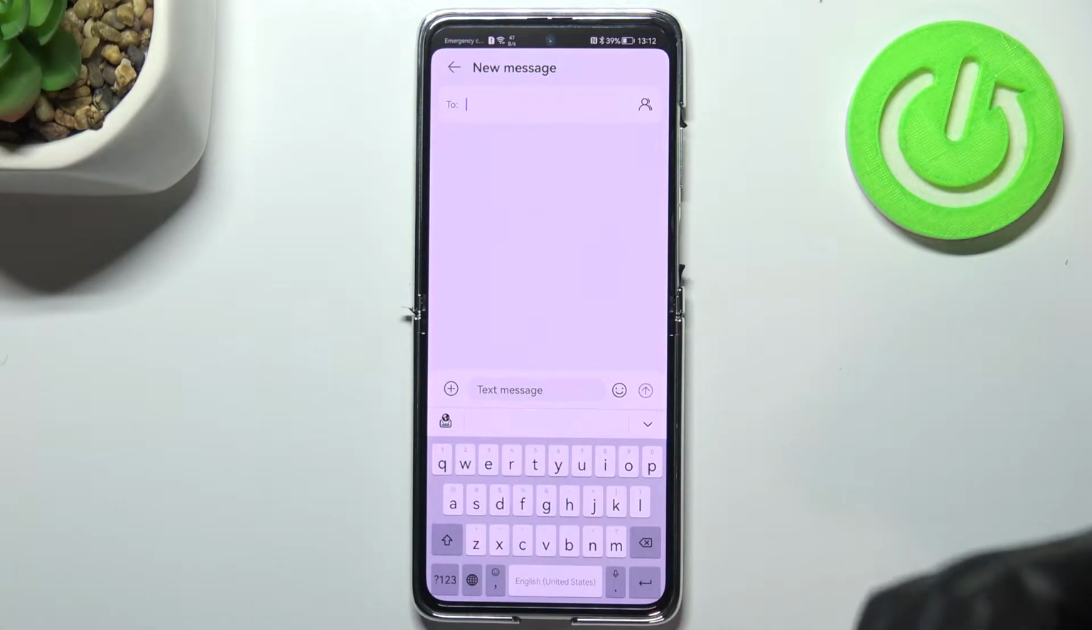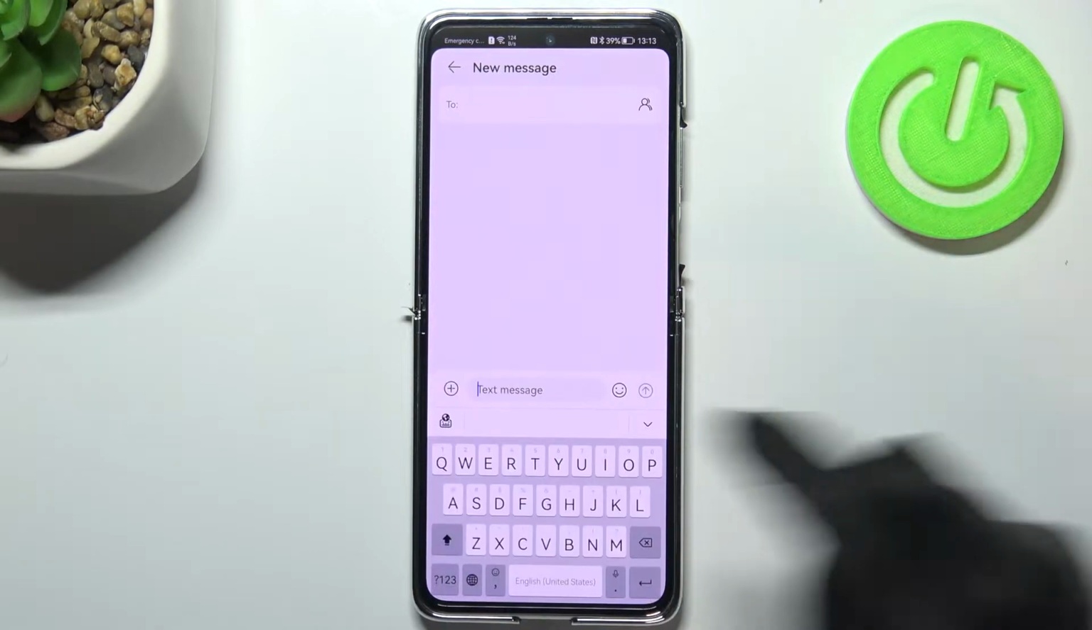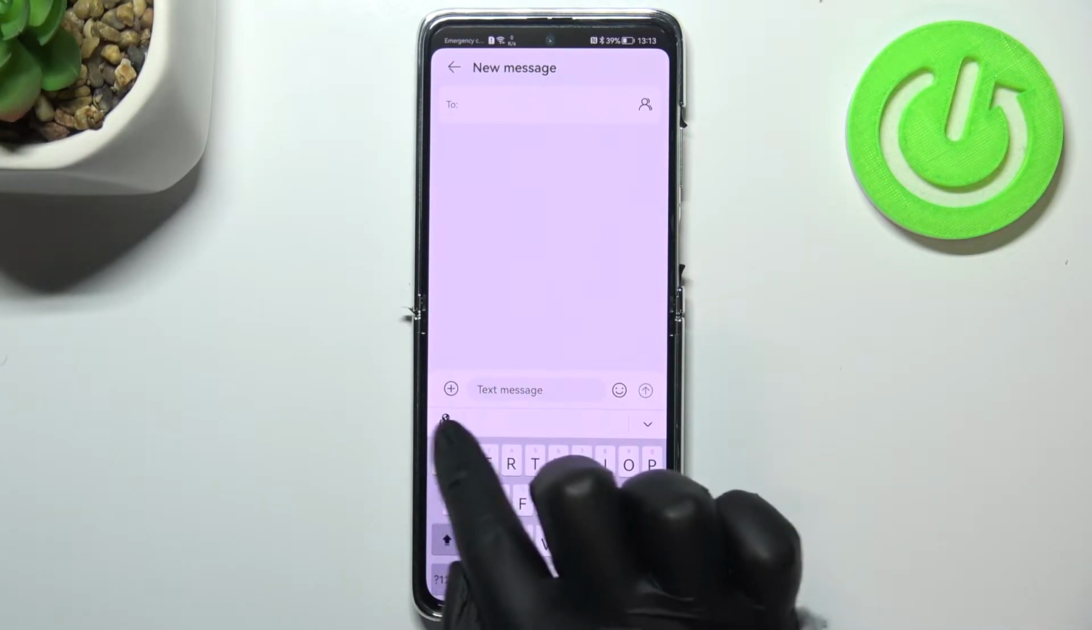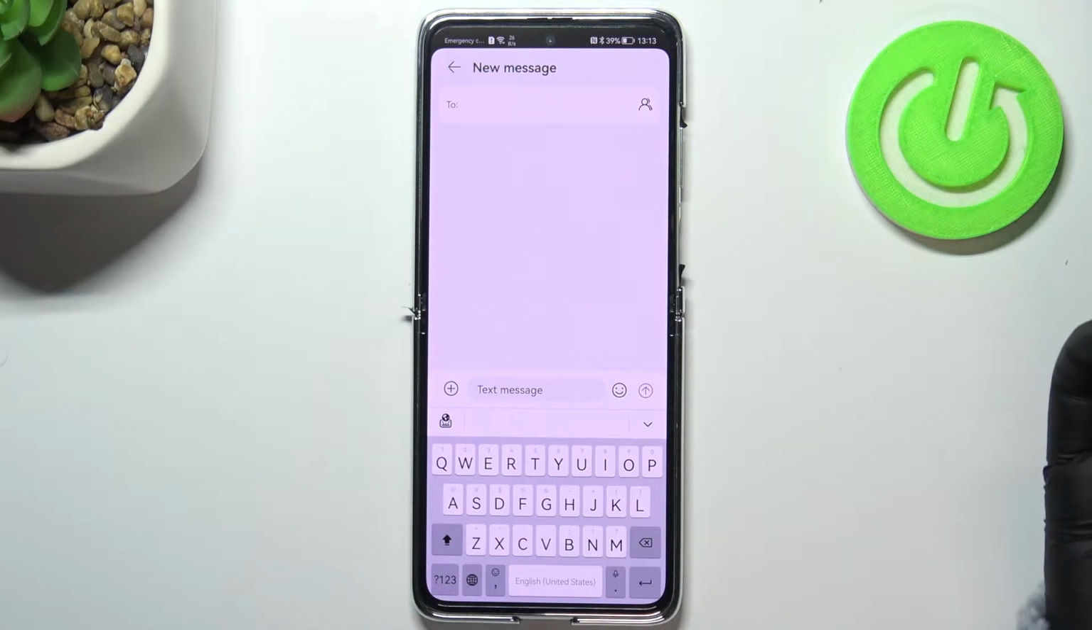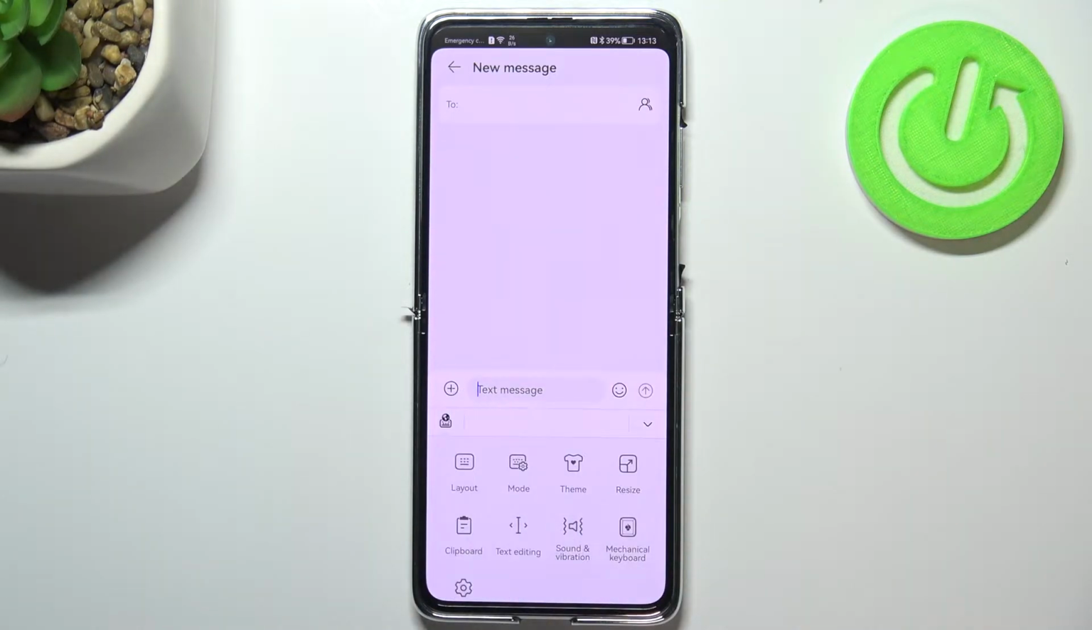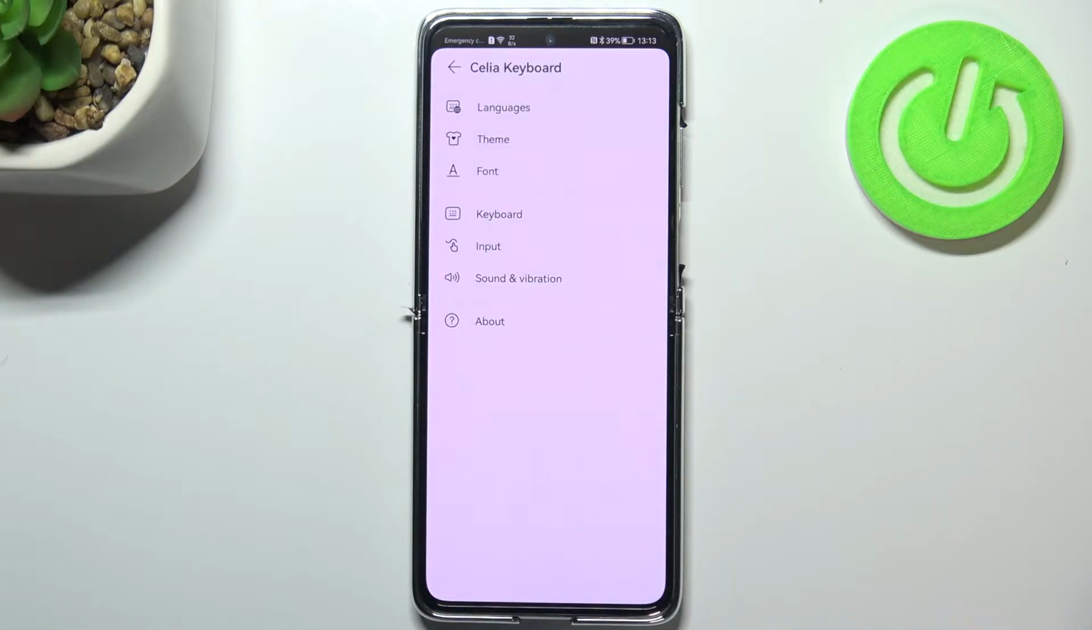Simply have this keyboard on the screen, and all we have to do right now is to simply enter the settings. We have to tap on this, let's say, keyboard and world icon. So let's tap on it, and as you can see it will open the settings. So let's enter the settings itself.